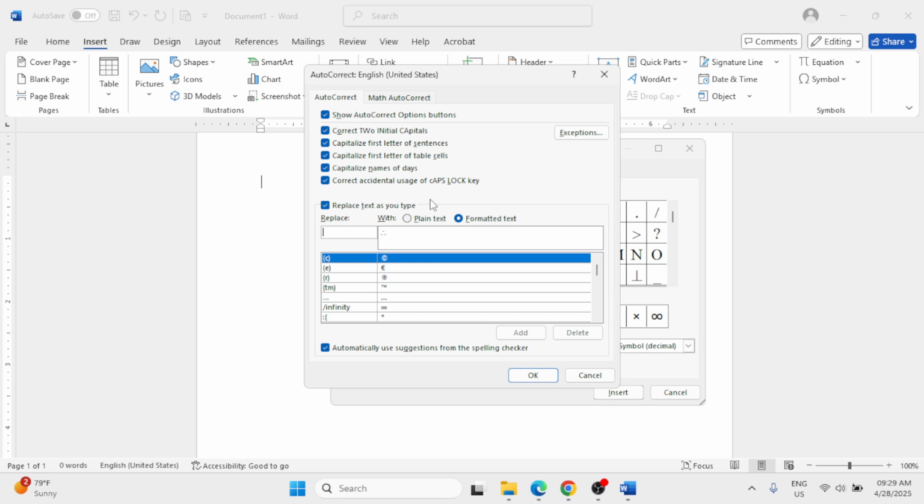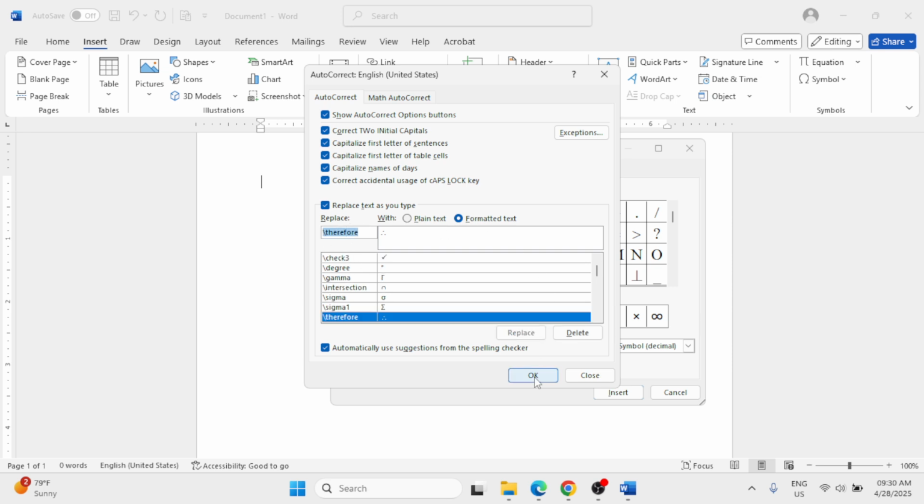So whenever we are going to insert the therefore symbol, we're just going to type a text. So let's say for example, I'm going to type here backslash therefore. So this is the shortcut that we're going to use. Make sure it's something that you can easily remember. Now once done, you need to take note of that and click on Add and click on OK and then close this.